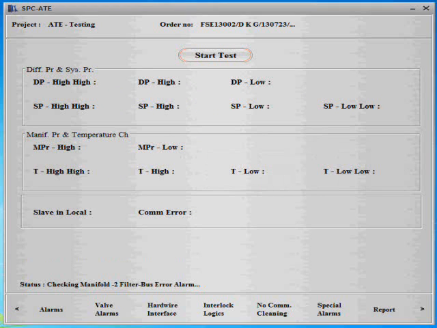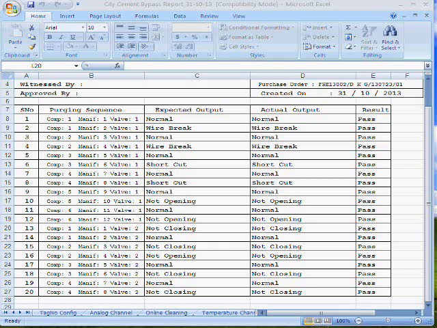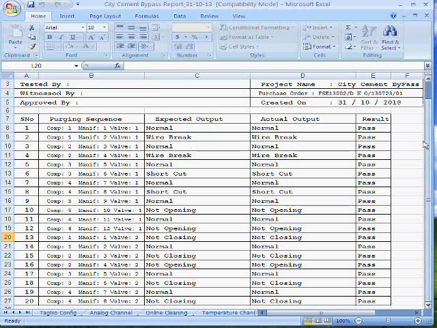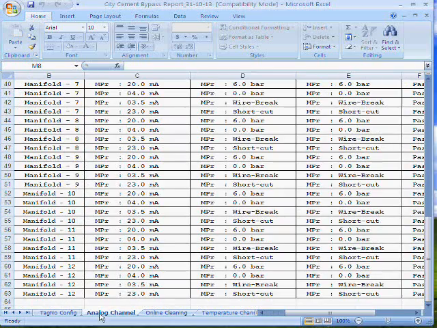After all the tests have been completed, the ATE will generate the test report for each and every parameter in the SPC controller system. We can see the test report now. In that we can see in which condition the parameters are checked, and the expected output, the actual output and the test result are all present in the test report.